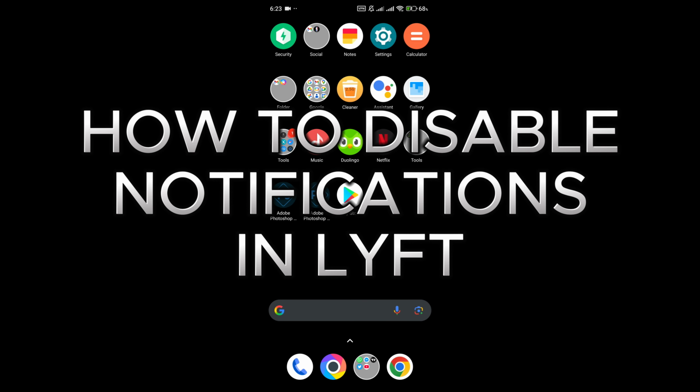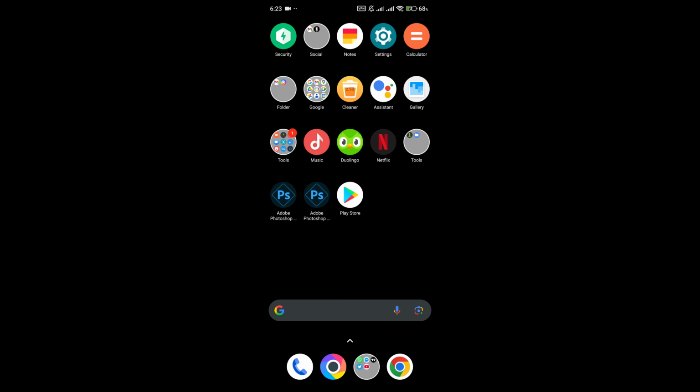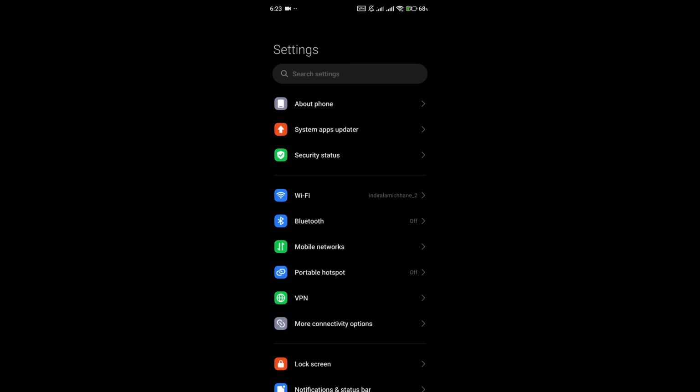How to disable the notifications on Lyft. So in order to do that, simply go ahead and tap on the settings icon on your mobile phone, and here go ahead and tap on the search bar at the top and search for app notifications.